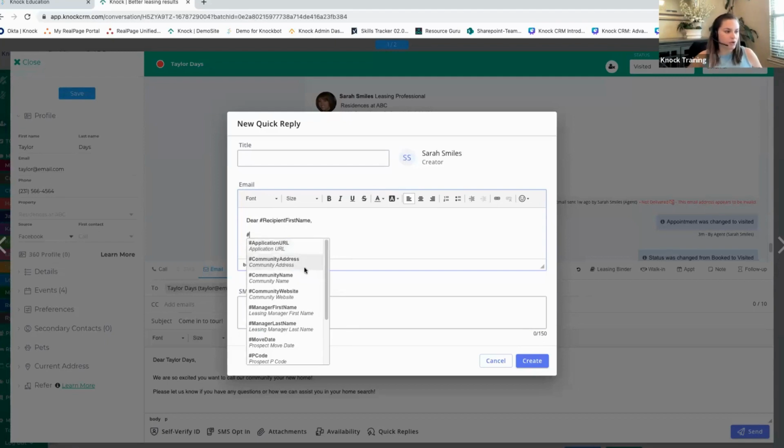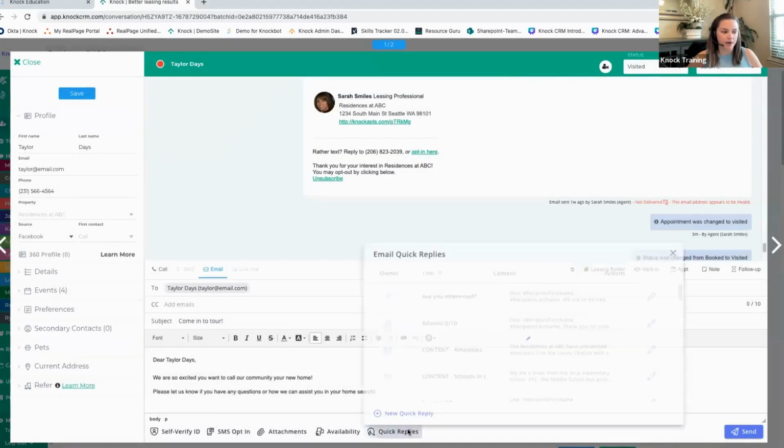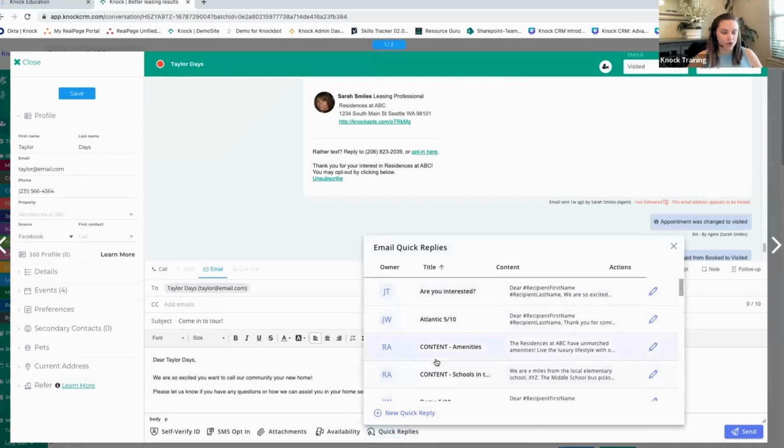Other merge tags you can use: community address, name, website. At the bottom, tracking phone number. There's the callback number. So remember, tracking numbers. This is the number we want to give to our prospects so they keep on coming back into the system. When we get out of the email, I'm going to show you where to find this so you can also verbally give that to somebody. Once you've created the quick reply, you're going to click create, and now it's saved in your library. So again, you can find it and use.